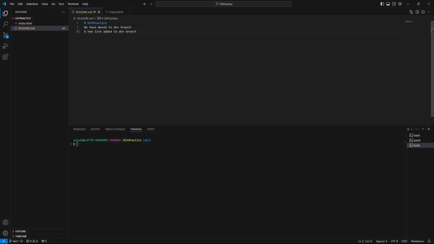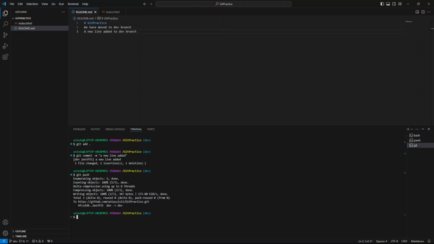Control S to save. Now again I will do git add dot and then git commit -m, and the message would be a new line added. Press enter, and now we will also do a quick git push. So now these changes have been pushed. So it's time to do a merge.